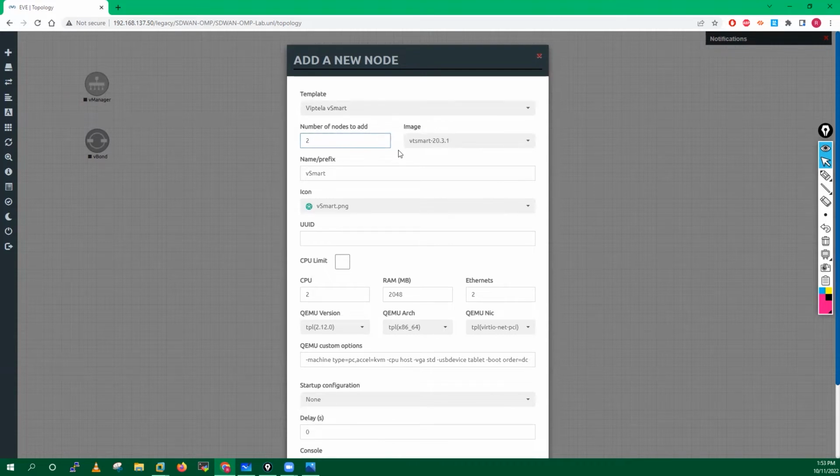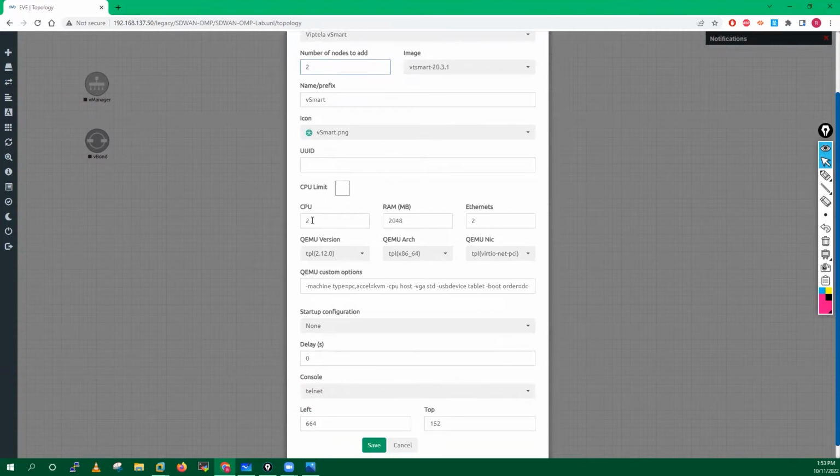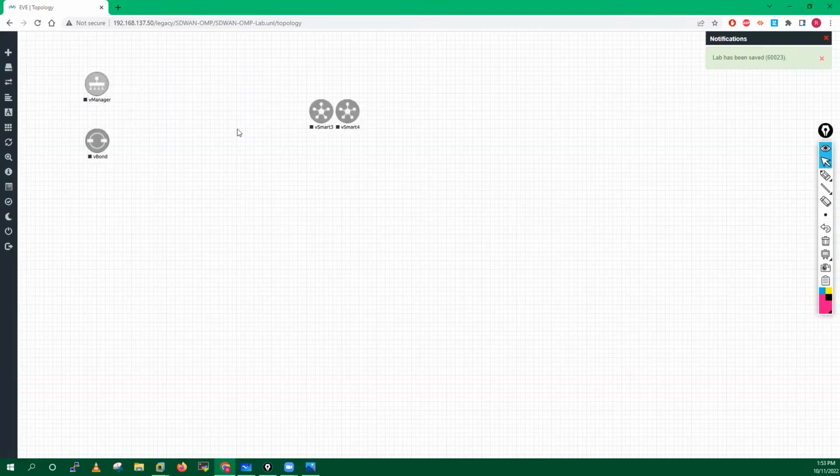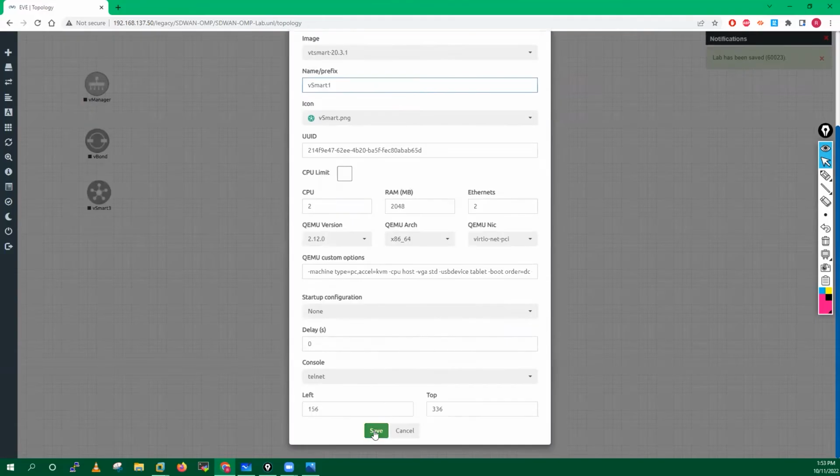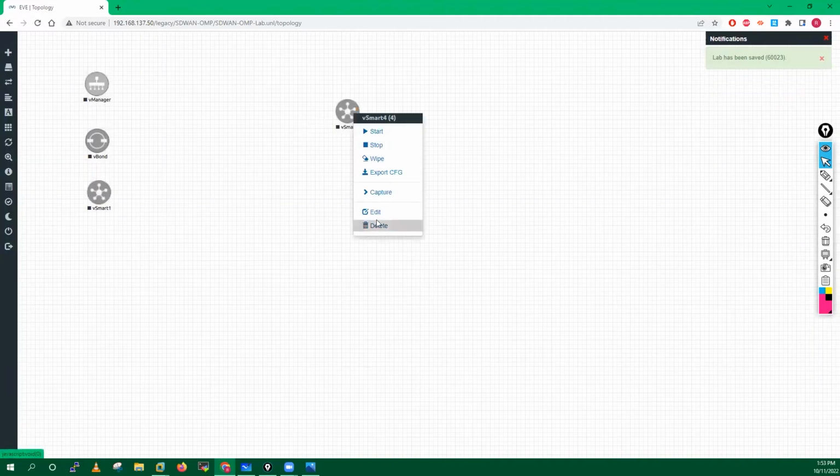Now I need two vSmart controllers. The vSmart version I'm using is 20.3.1, and it has two CPUs, 2 GB of RAM and two interfaces. So this is my vSmart 1. I'll rename them. And this is my vSmart 2.